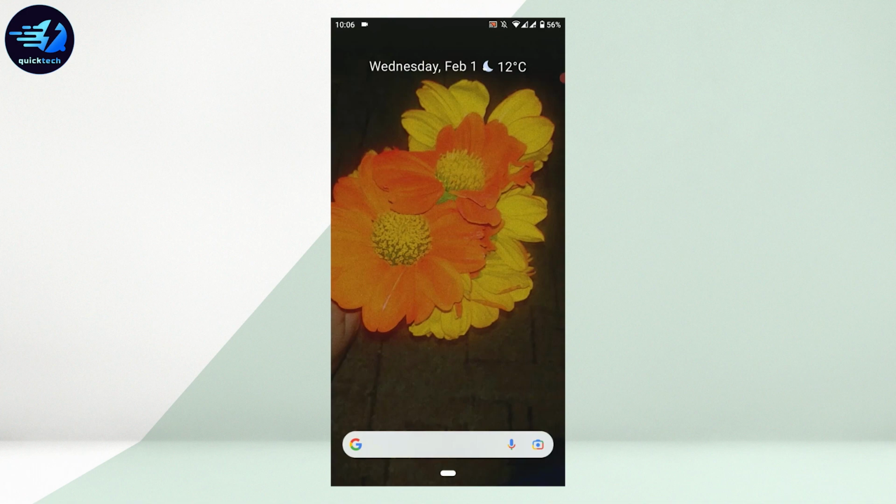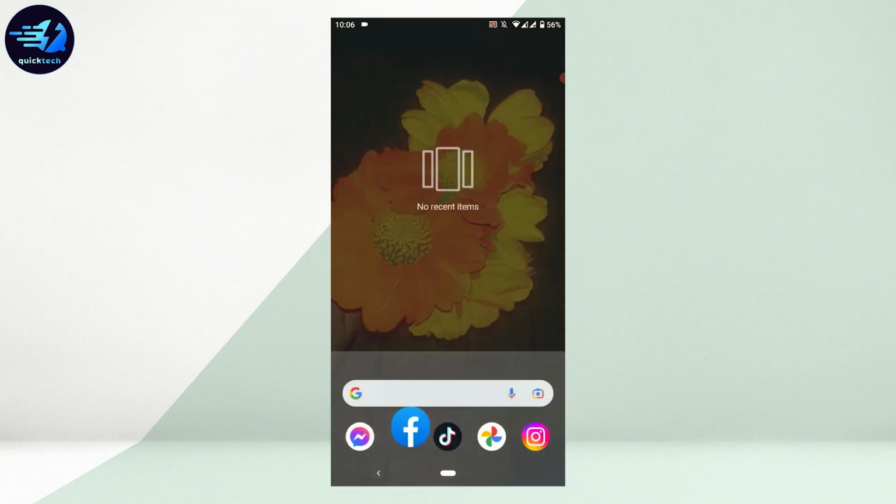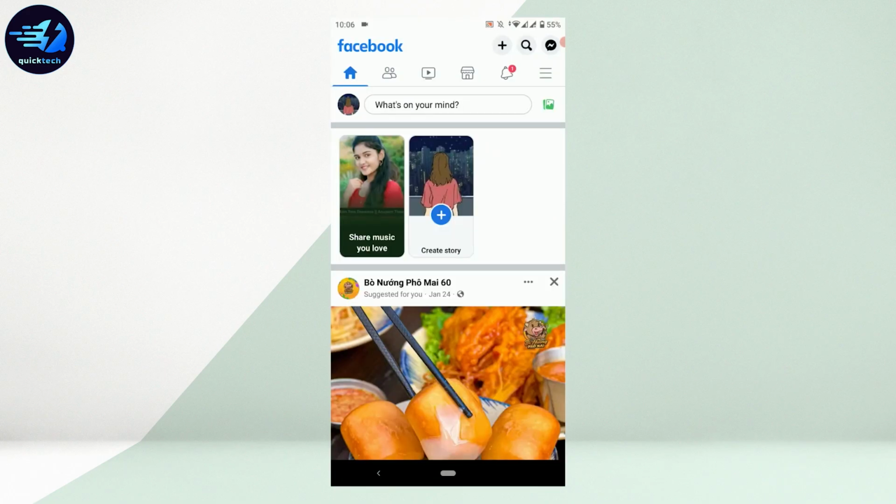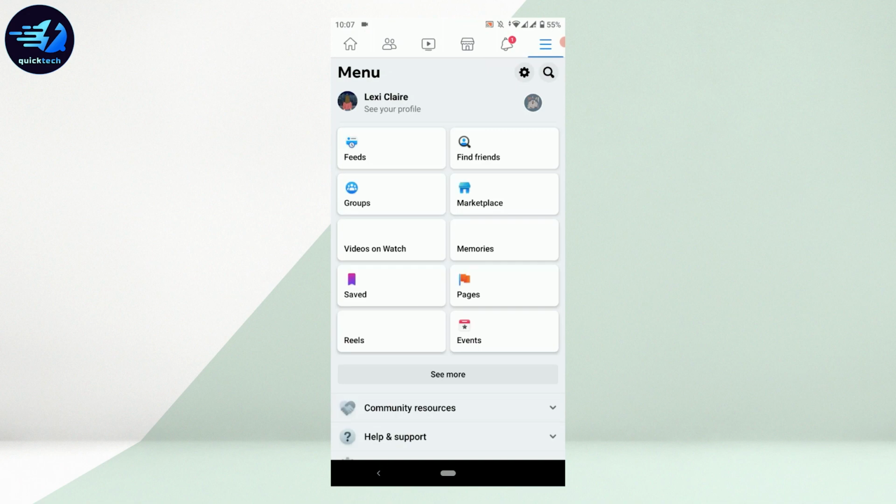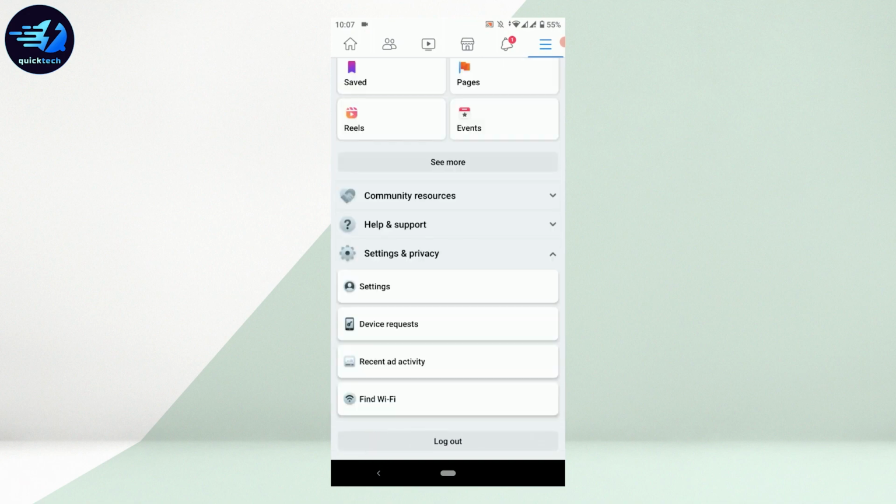Today for this video of Quick Tech, I will be showing you how to enable dark mode on Facebook. To begin the process, open the Facebook application. Now once you open Facebook, you need to tap on that menu icon, that is the three horizontal lines. And from there you scroll down and tap on Settings and Privacy.